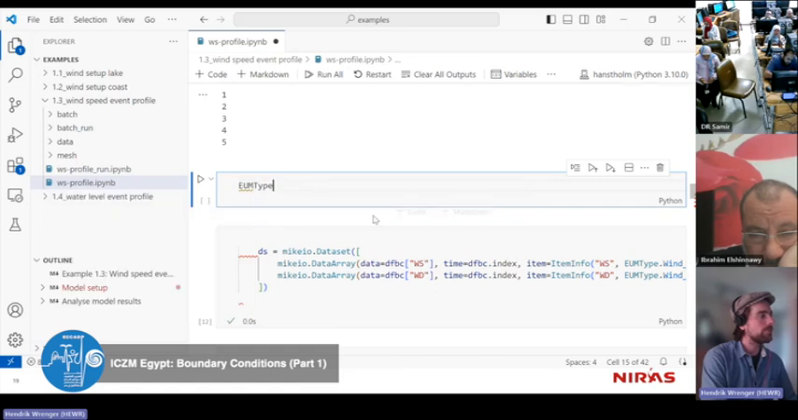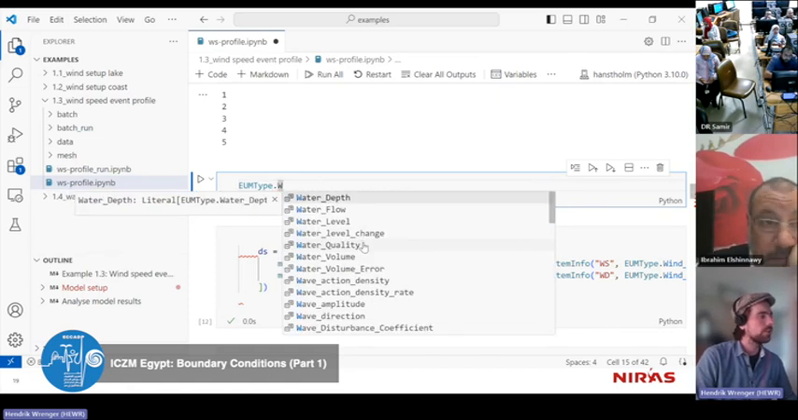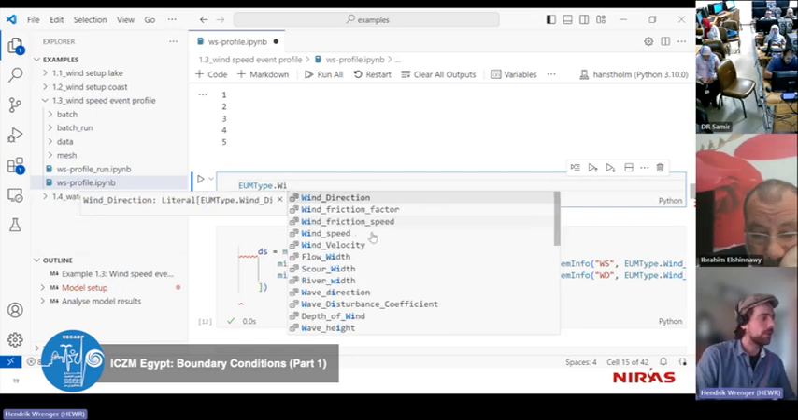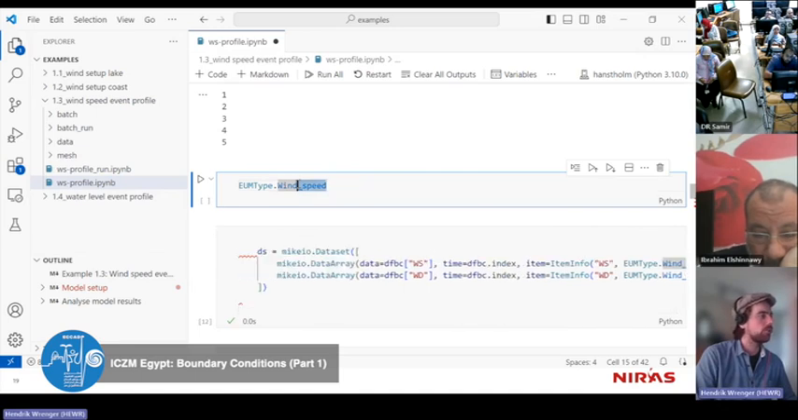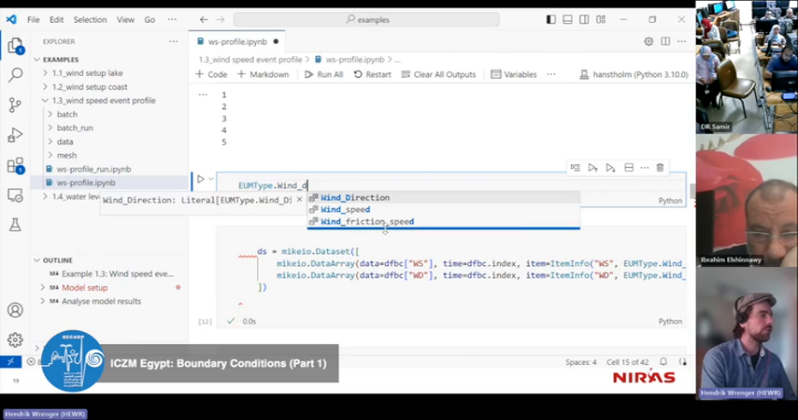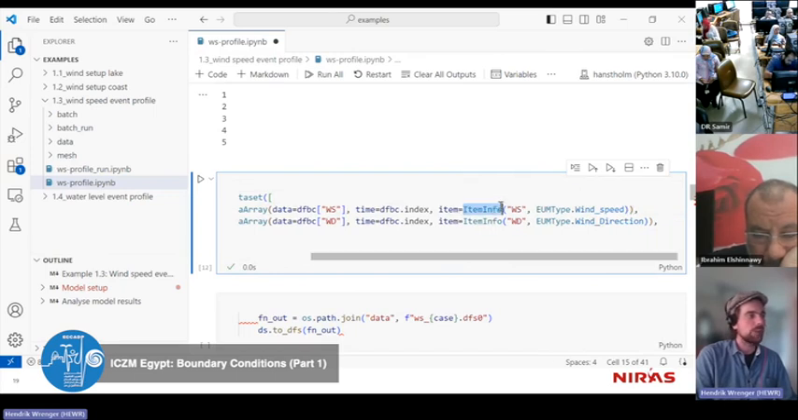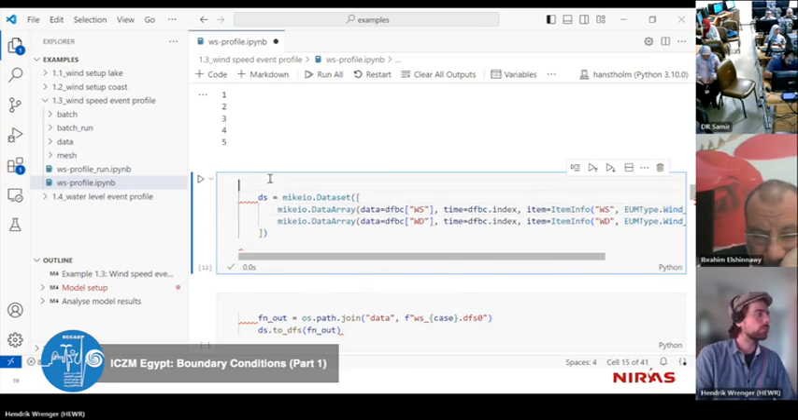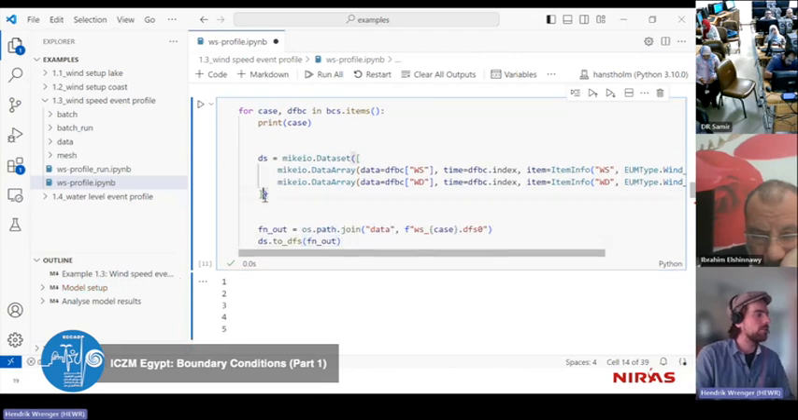And then we have this EUM type. And the nice thing is that you can actually get a drop down here of all these EUM types that are available. And there I just found wind speed, and then the units are default. And then wind direction is that one. So that I interactively found, and then I used it here. So I say the item info. The item info takes a name. This is just a name that I give it, and then a type, and then it assigns the unit. But that's enough talking. Let's just run this and see what happens.